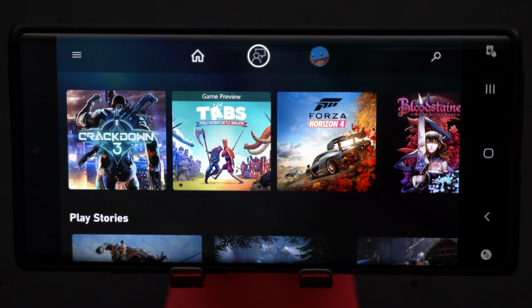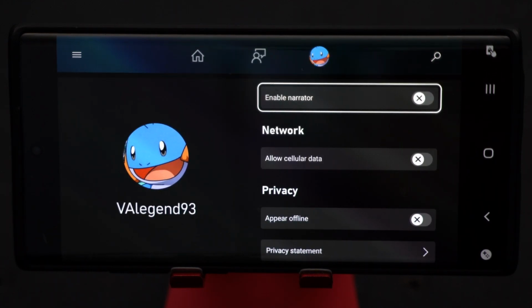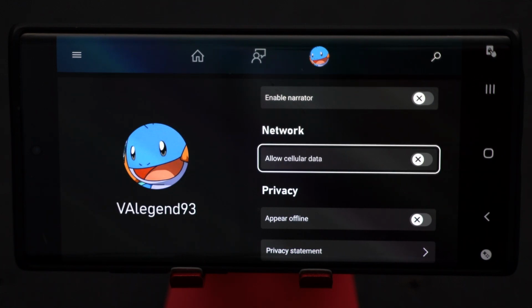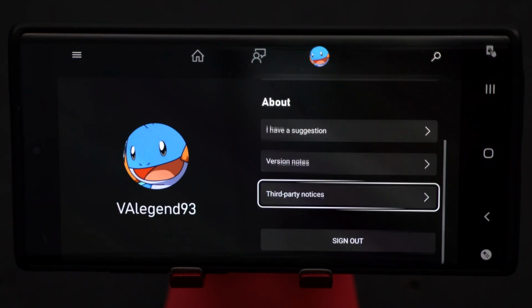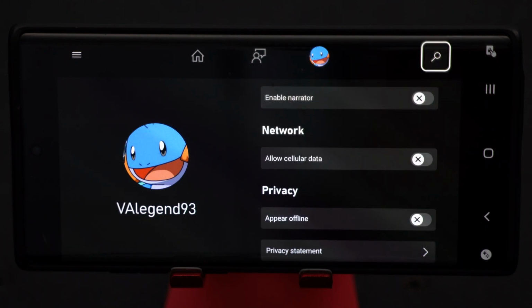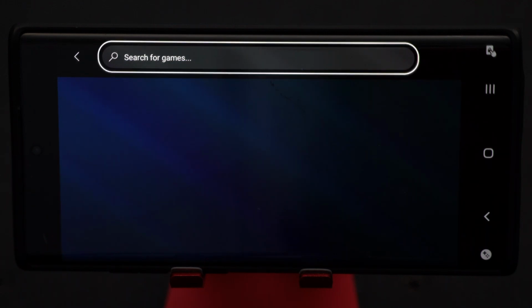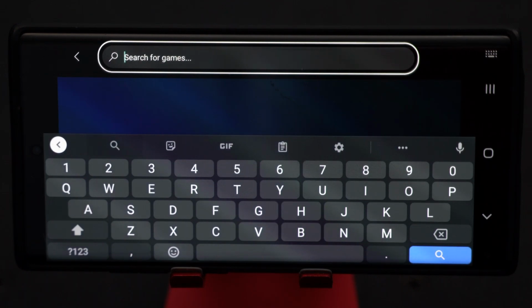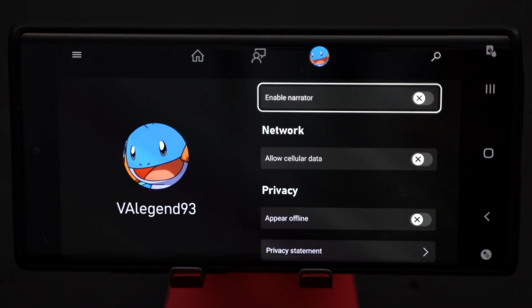The top bar on the menu on the very top is the feedback. So you can leave feedback, add screenshots, whatever it is, and then you can see your profile page here, where you can enable narrator, enable network, enable appear offline, and privacy statements, and so on. You can keep going down, and you have a suggestion and all these other things. And then at the very top here, you have search. Rather than using your controller to search for something, it's much easier to use the touchscreen, because there's no reason if you're using a phone to use your controller to type it in.